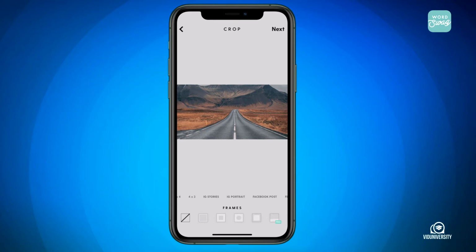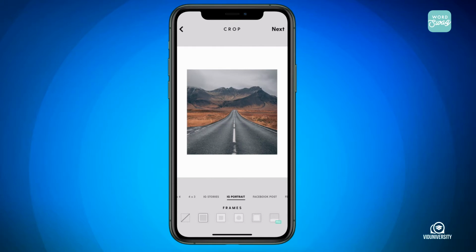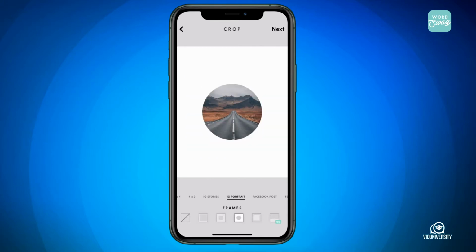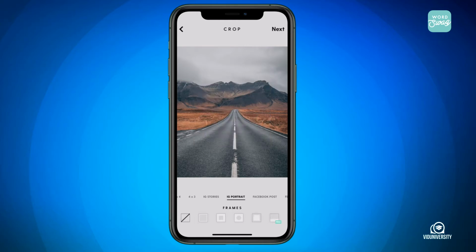I can choose to have a frame around it, and I could also adjust the sizing by holding my two fingers and moving one while the other stays pressing the screen. I can even go ahead and change the positioning by holding my finger and dragging it across the screen. There are other options that are available when it comes to cropping and framing, but those are available under the Pro version. I don't really want to frame, so I'm going to go ahead, select None, and hit Next.